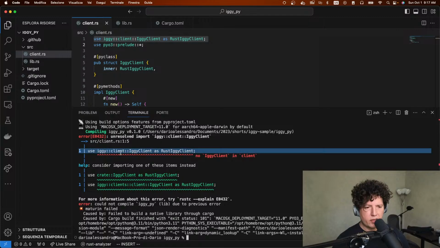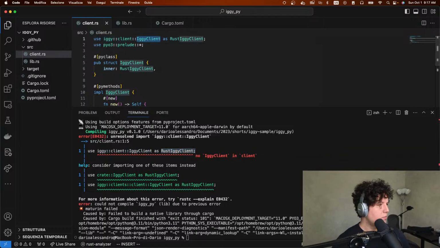Unresolved import. No Iggy client. Okay, so this import is wrong. Luckily, I have my cheat sheet right here. Iggy, oh yeah. Iggy client.